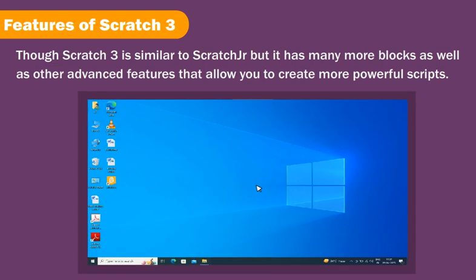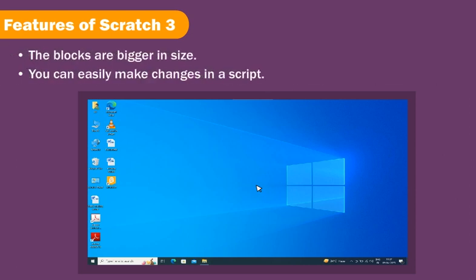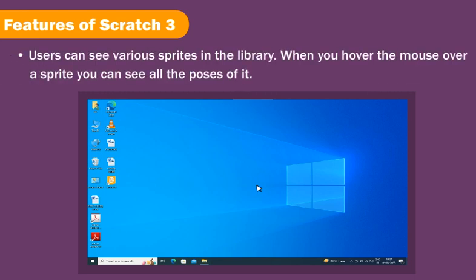Features of Scratch 3. Though Scratch 3 is similar to Scratch JR, it has many more blocks as well as other advanced features that allow you to create more powerful scripts. The blocks are bigger in size. You can easily make changes in a script. Users can see various sprites in the library. When you hover the mouse over a sprite, you can see all the poses of it.